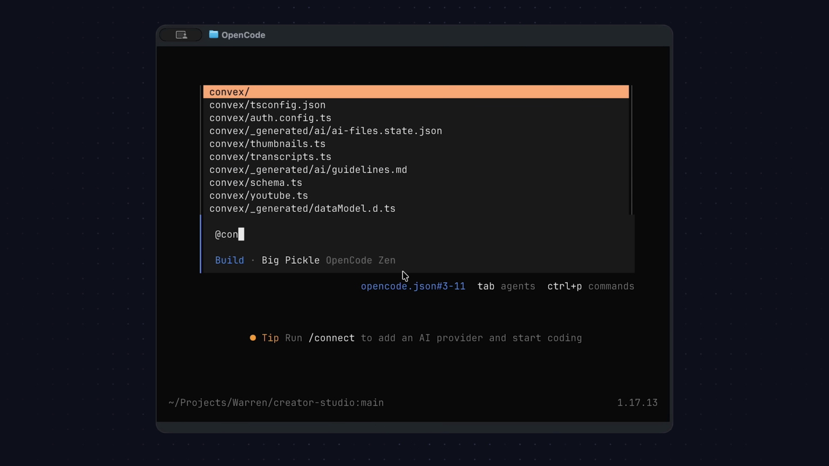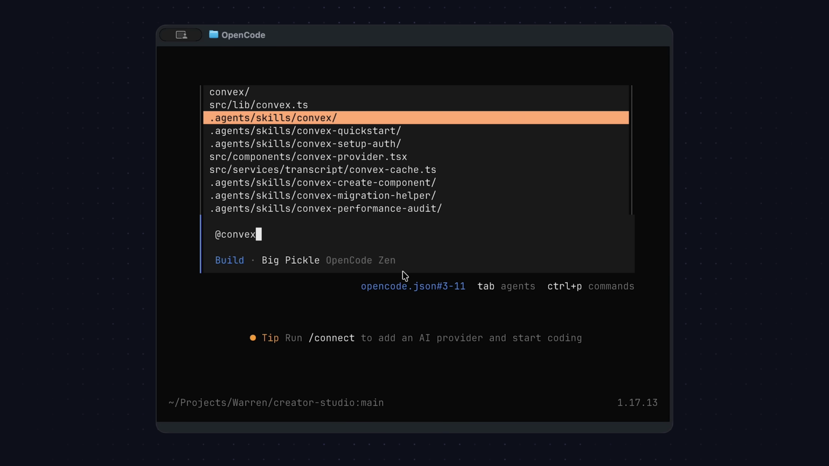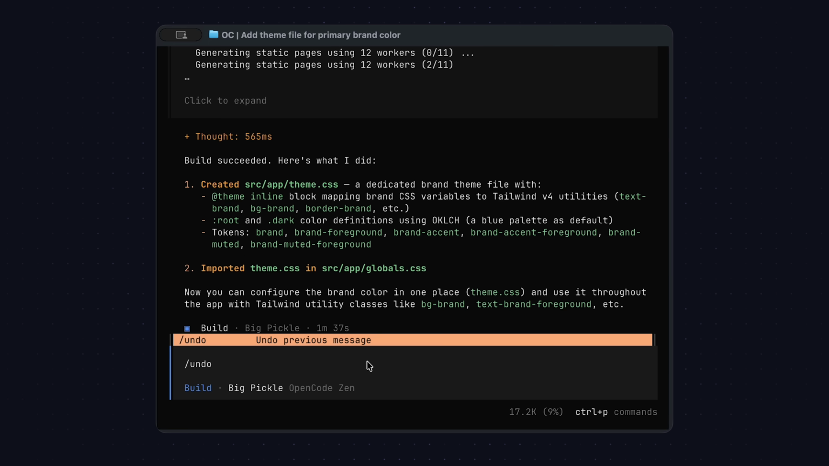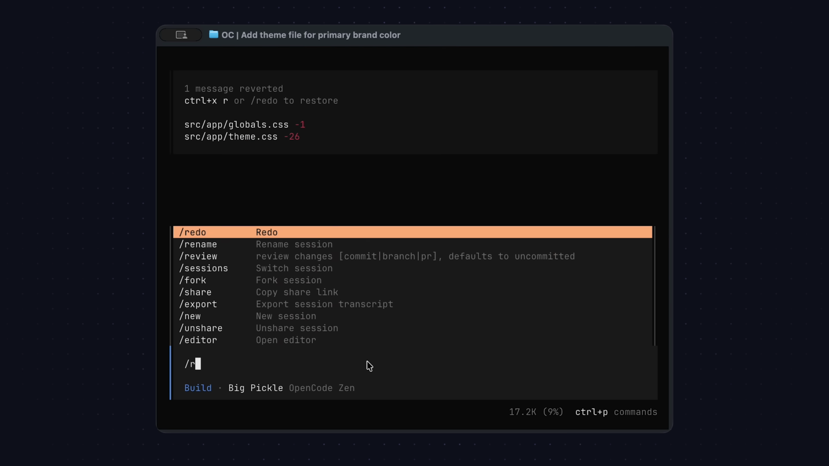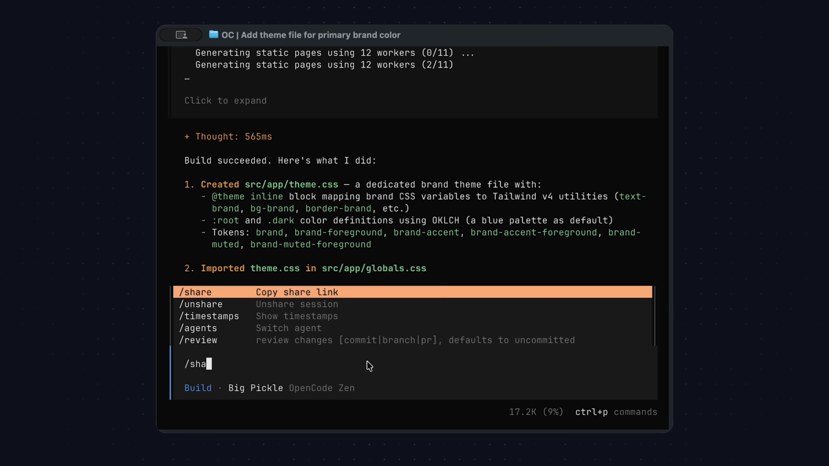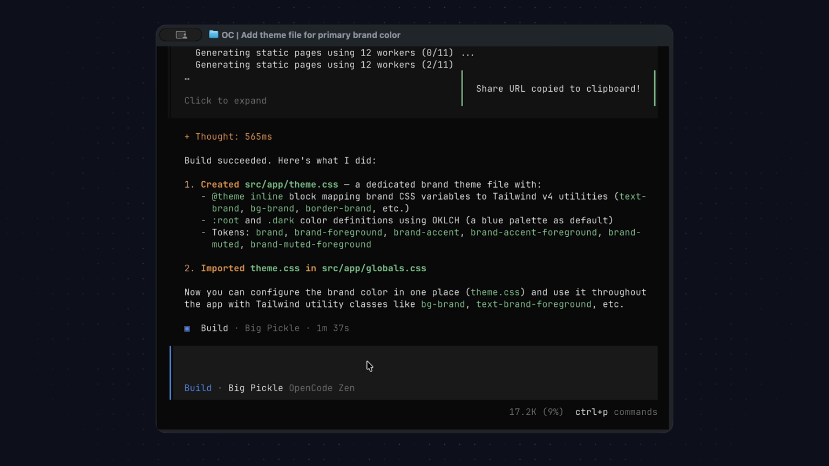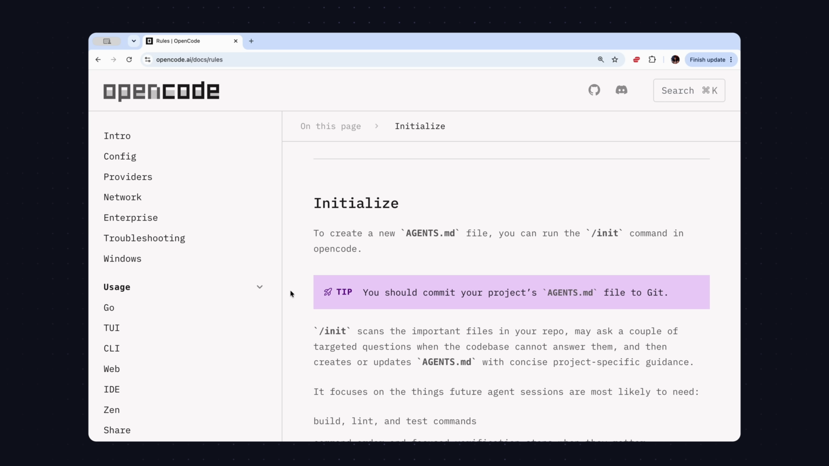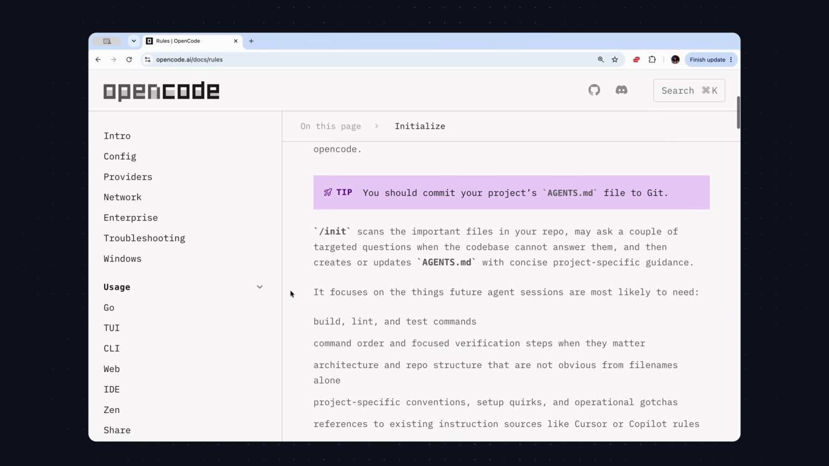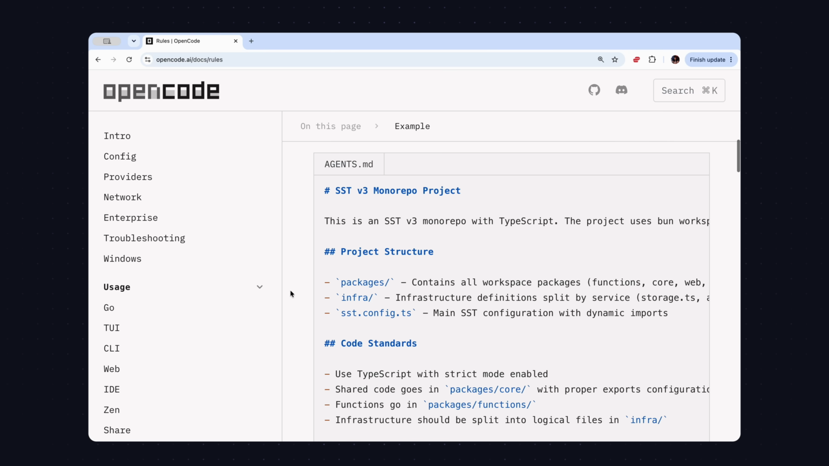Using the @ character also gives you fuzzy file search to pull in files into context. You can use undo or redo to reverse the agent's changes, and they do stack. Share can give you a link to the whole session for debugging or handing to a teammate. You can also use init, which writes an agents.md, a checked-in file that teaches the agent your project's conventions. And this is just exactly like the Claude MD file in Claude Code.